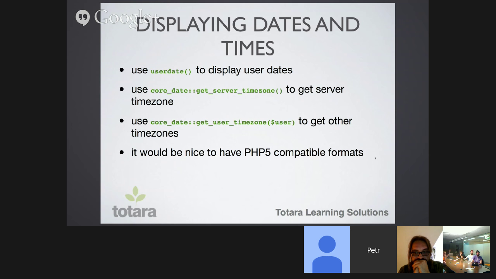This is a little bit of a problem because all those format strings are in the old PHP 4 format, so the new PHP 5 routines are using a different format of the string, so ideally it would be good if it could support both, but well, we are not there yet. So if we want to display a date, here's the call, core_date::get_server_timezone, which gives you the server time zone, or you can use core_date::get_user_timezone. Previously, people were using the CFG timezone and the user timezone directly. This wasn't working in case of the 99 constants, so these methods are fully compatible with the old code, so just use them instead of CFG timezone or user timezone.